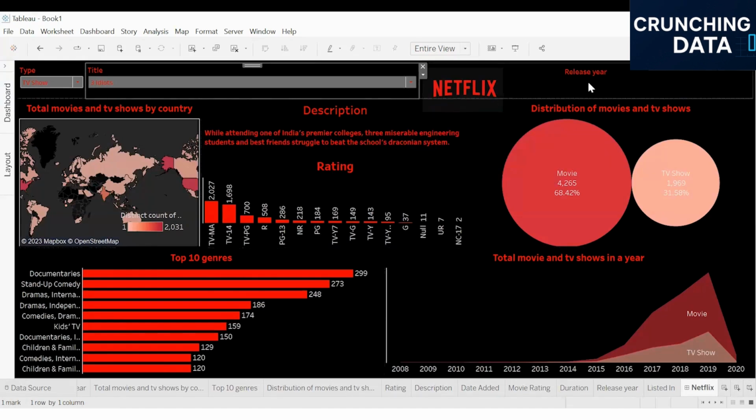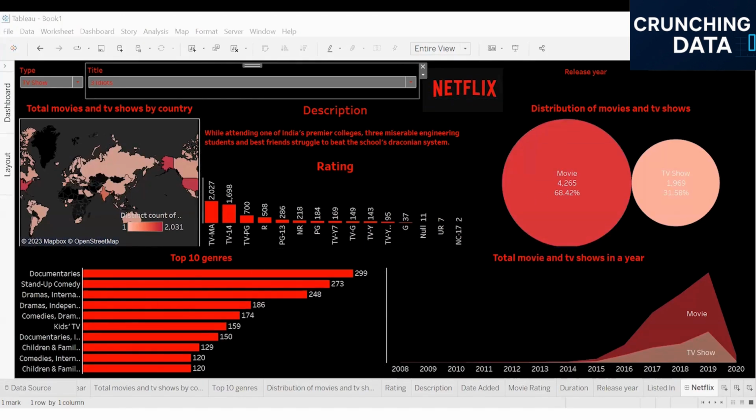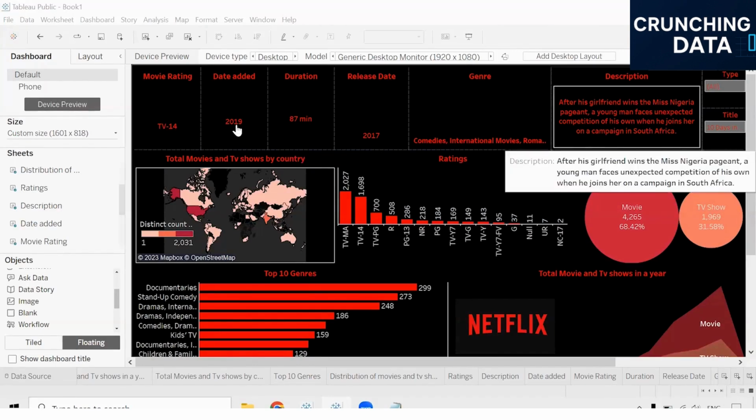of the movie. Then we would also be creating some other visuals where it would show the release year, the date on which it was added on Netflix, and the particular genre of that movie. So we'll be creating all these things. So what I'll do is I will again share my screen and show you that dashboard. So we have this dashboard. So we will create a dashboard which would look like this.